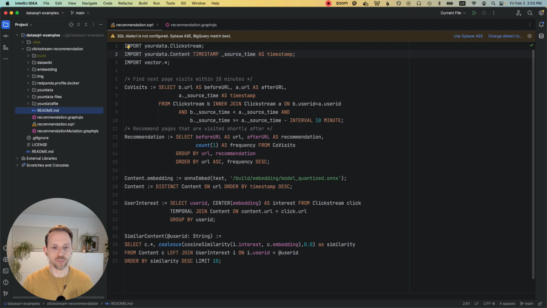Next, we are defining the actual analytics for our recommendation engine. First, we are going to determine which websites are frequently co-visited, meaning when a user visits one web page and then navigates to a separate page on our site, we keep track of that transition. This is what this join does, where we do a self-join on the clickstream data.